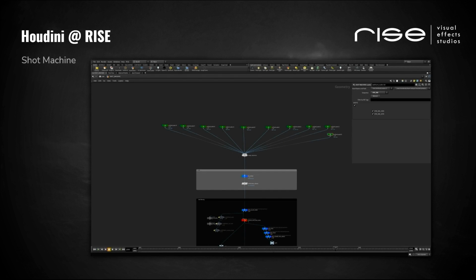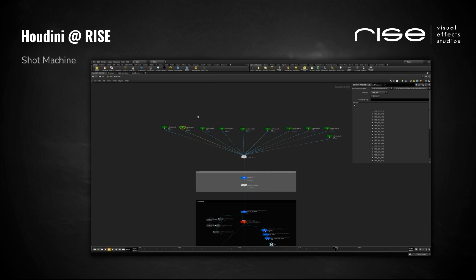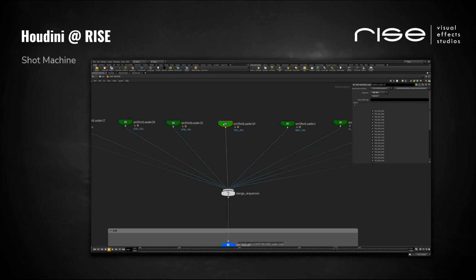But probably the most impactful addition to our pipeline was when we added a way to do sequence lighting in Houdini. And by sequence lighting, I mean being able to manage and render dozens, if not hundreds of shots from a single HIP file. And we added this functionality already in 2017 with a toolset called Shot Machine.